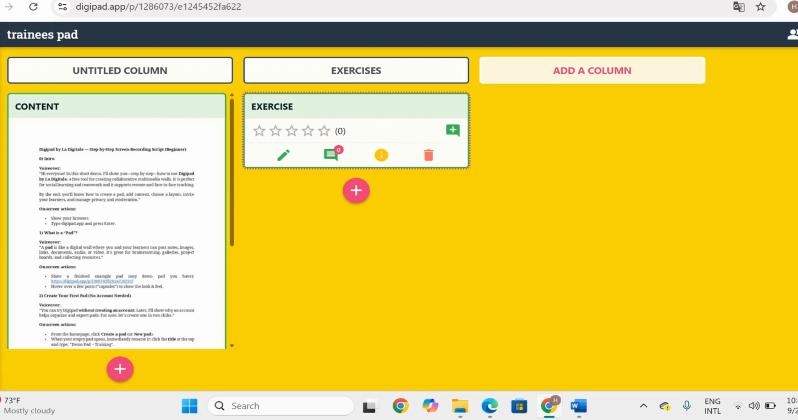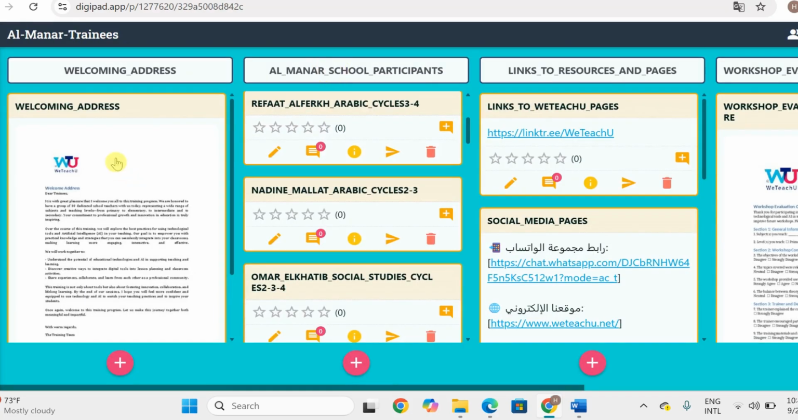And that's it. This is an example of a pad that I've just created to welcome trainees in an EdTech workshop. I created several columns: one column with the names of the participants, the subjects they teach and the cycles, one column including the links to the resources and the pages, and one column for the workshop evaluation. And that's it.